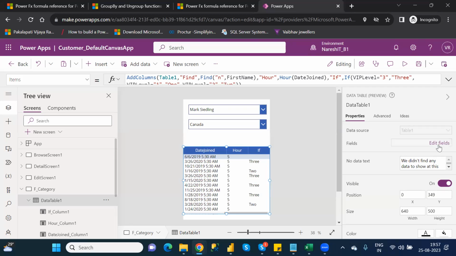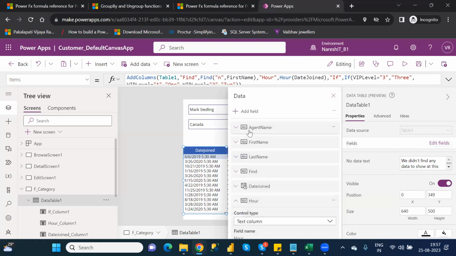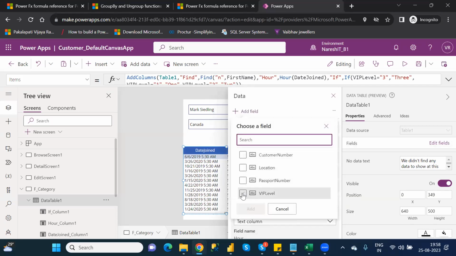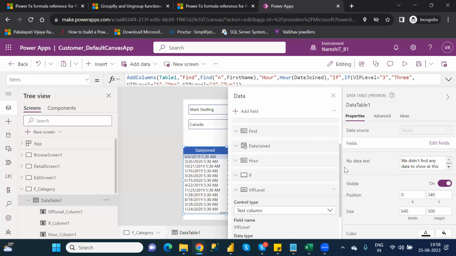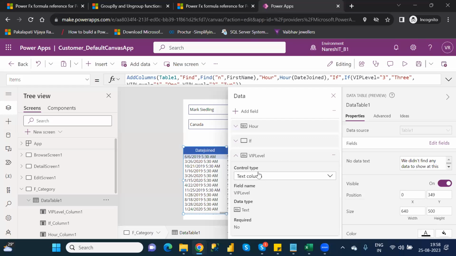Where you can do that operation. Suppose, for example, here, see here, there is a VIP column, right? I select it and get this one. By default, what data type will that column be? What is the type of the column? It is a text column.